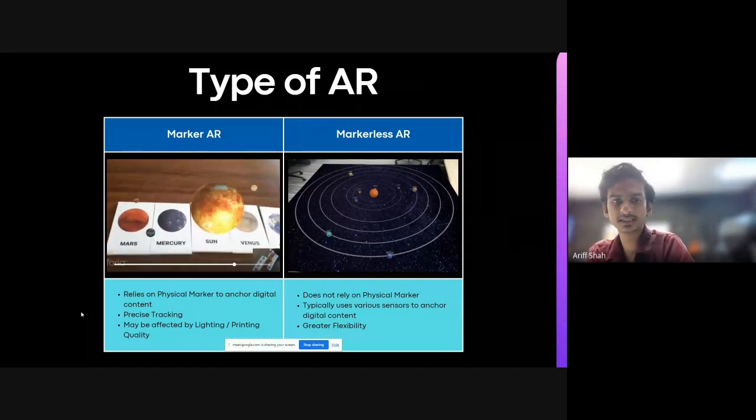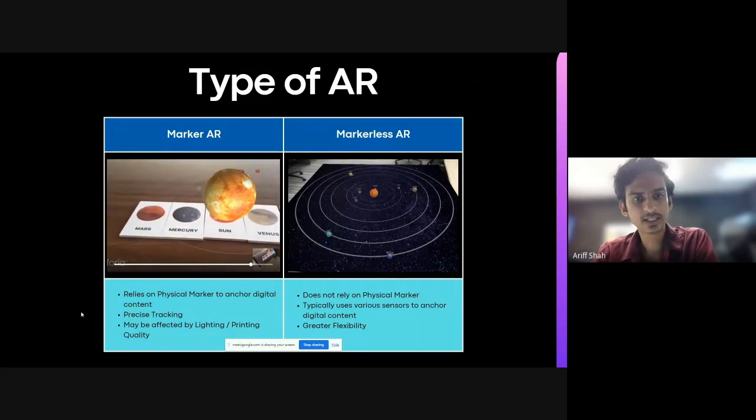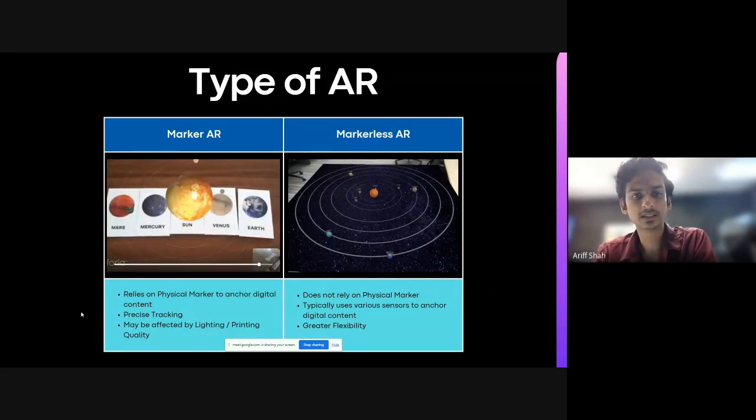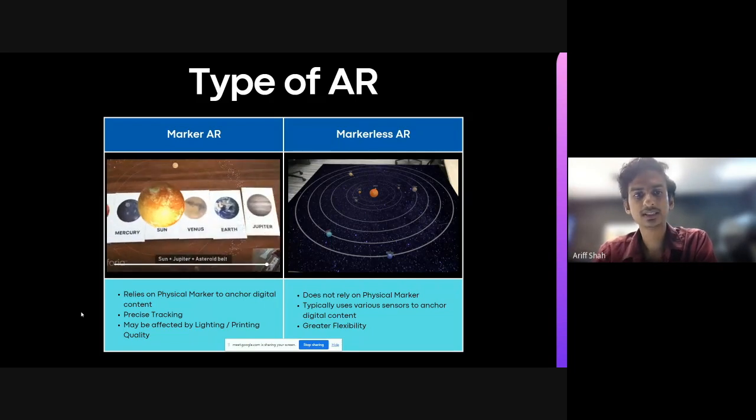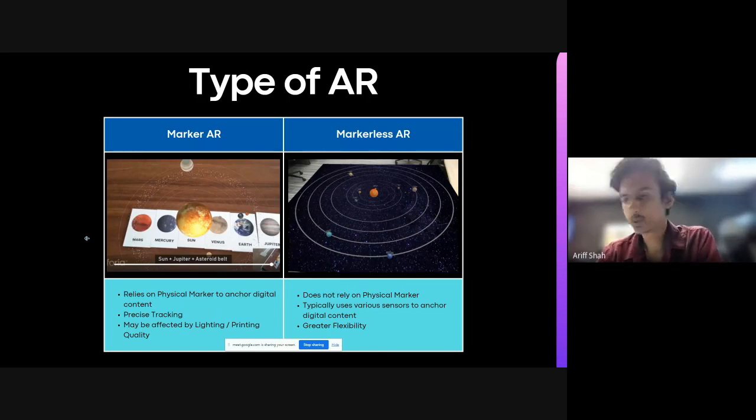One of the advantages of this type of marker is that it can give you precise tracking, because whatever digital content you have, it will track the location of your physical marker. For example, the Sun card here, no matter where I bring my Sun card, if I move it around, the virtual Sun object will follow the card. But the disadvantage is that it may be affected by lighting or printing quality. For example, you might print a lot of different markers, and one of the markers may not have a really good quality, maybe due to printing errors, so you wouldn't be able to track it otherwise.